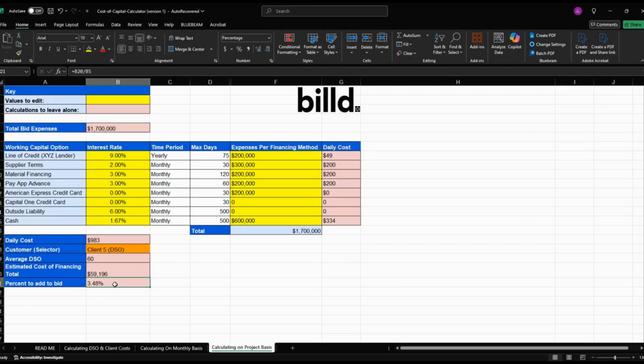The worst part of this whole scenario is the average DSO for a contractor or subcontractors, according to the 2024 Subcontractor Market Report, is actually 57 days. So it's pretty in line with the 60 with client number 5 that we've been using. So for client number 5, you'll need to add 3.48% to account for the cost of financing the job based on that client's historical payment time.